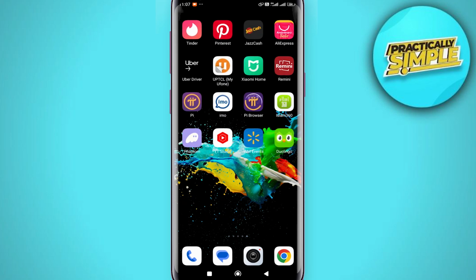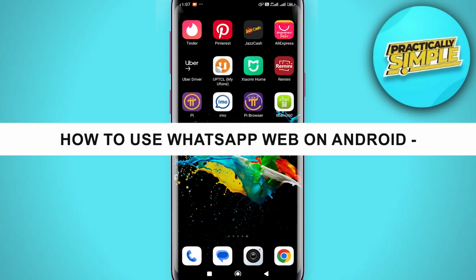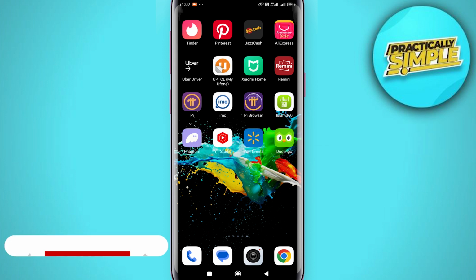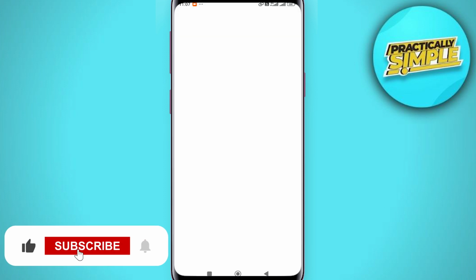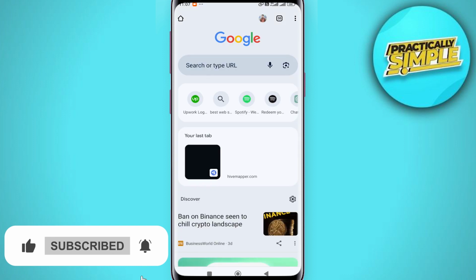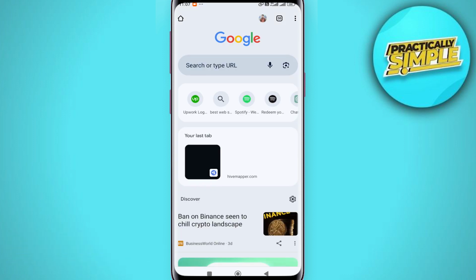In today's video, I'm going to show you how to use WhatsApp Web on your Android. So what you need to do is go open up a web browser. Personally, I use Chrome. Then what you need to do is come into a URL on the address bar.